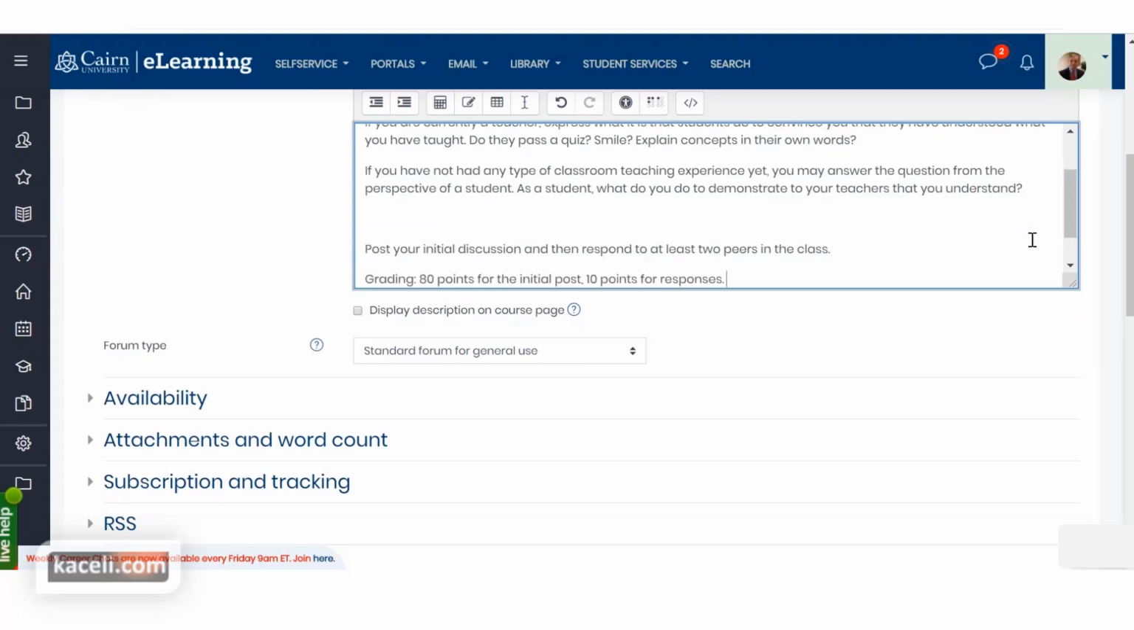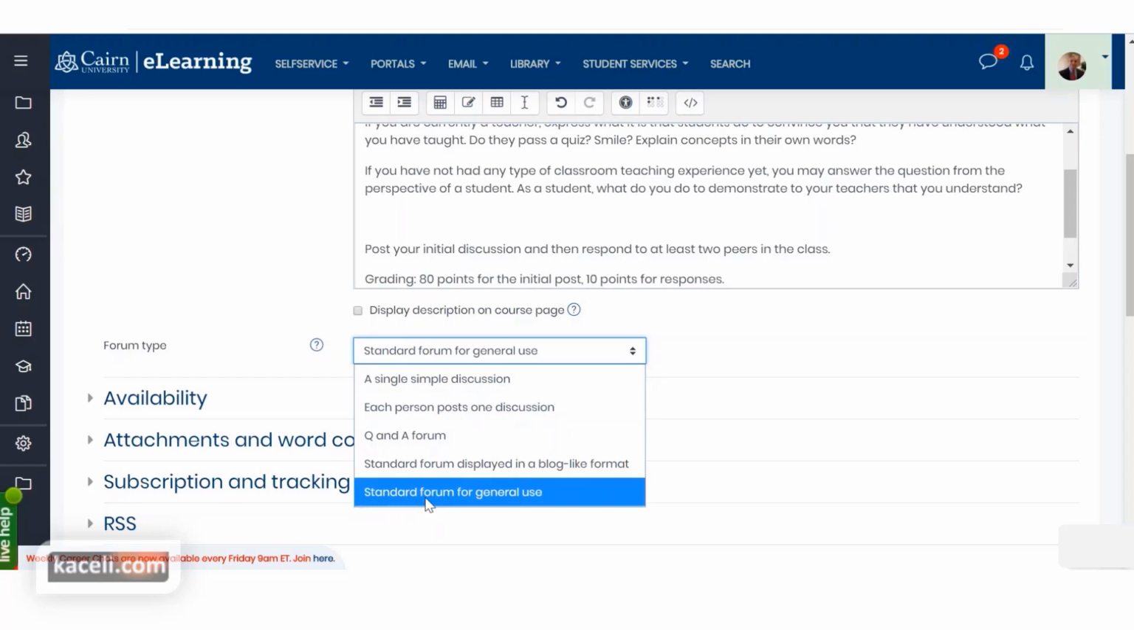So you state they need to post their initial discussion and then respond to at least 2 other peers in the class, and then how you're going to grade this as well. Now, there are different types of forum discussions that you can use in a course, and the default one here is what we recommend that you utilize. Basically what that will do is create a separate thread for each student in the class. So once each student posts their response, other students in the class will be able to go and engage and reply to that particular student. So there will be separate threads.